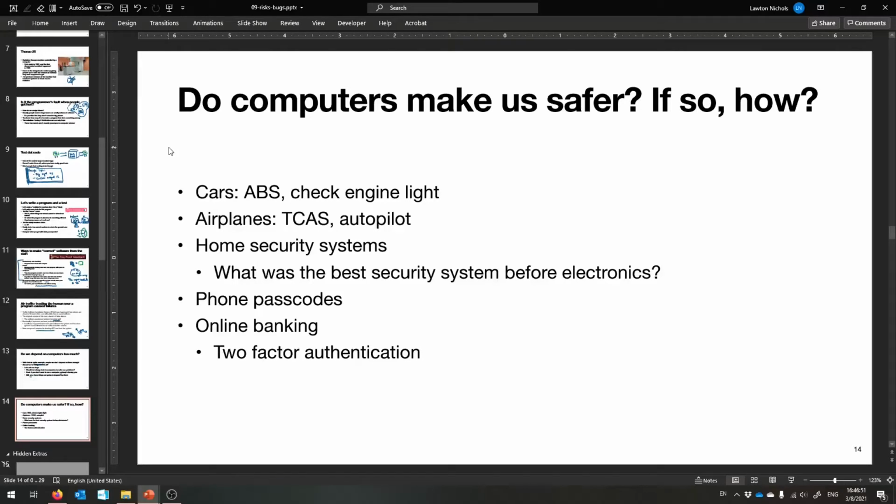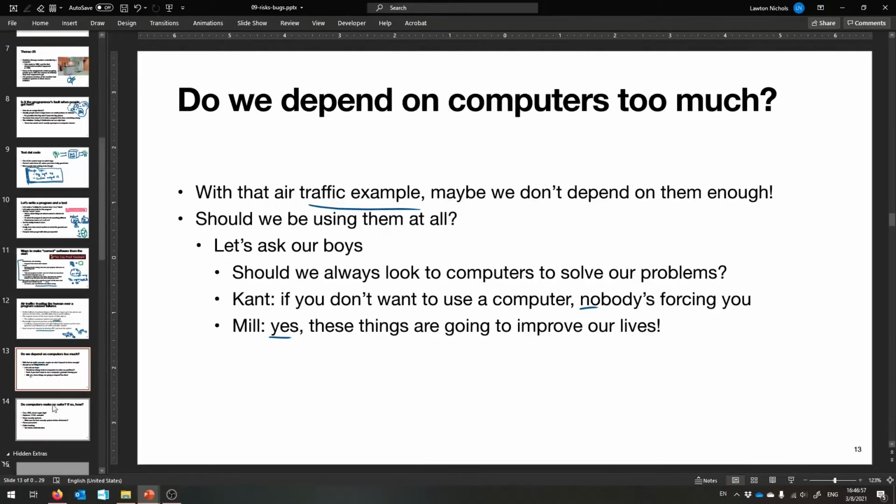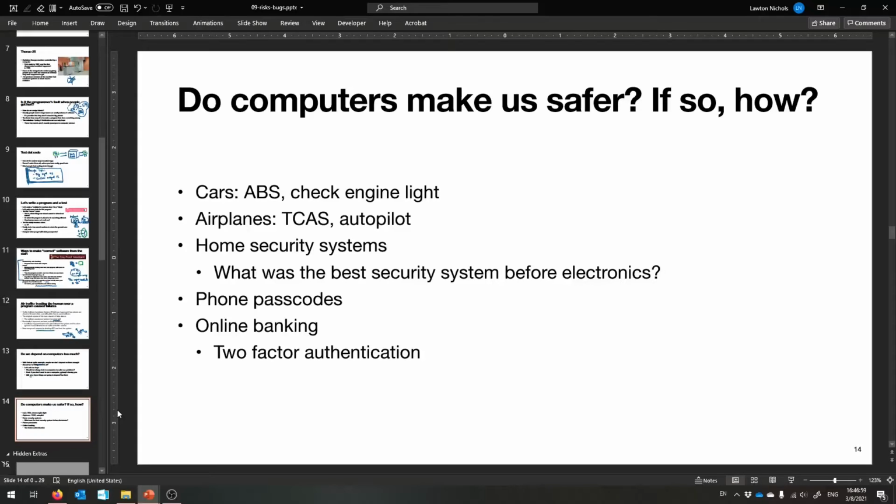So maybe we should revisit this question a bit deeper, like computers, we're relying on them to save our lives, right? Do they really make us safer? I guess we have this one idea of this traffic collision avoidance system that's helping, but are they really making us safer? And I think Mill would use all this stuff to prove that the answer is yes.